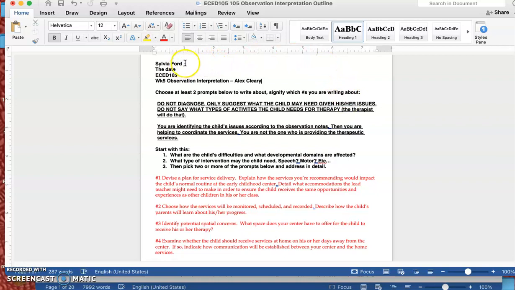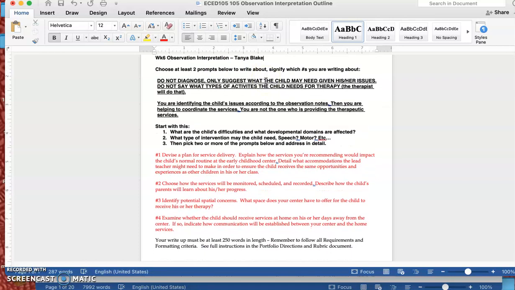So I want you to notice that this is a document that you can put your cursor into and write right into it. So the document I'm going to give you, it says your name. So you can actually just highlight that and put in your own name. Same with the date, you'll put in the real date. Don't change the next 2. ECED 105 is the name of our class, and week 5 observation interpretation, Alex Clary. This is correct for week 5, but in week 6, you can simply change the week and change the child's name. Same with week 7.